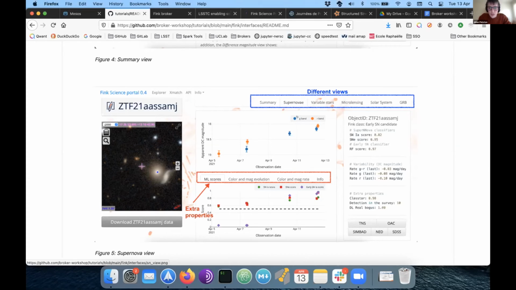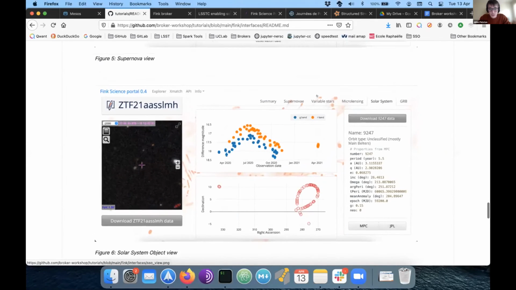So we have different views for supernova, variable stars, microlensing, solar system. So here is the solar system view, for example, for a given object. So you take the object 9247 and you have its light curve all the time. And you have also projection of its orbit, an area plot, and some extra information taken from MPC, the Minor Planet Center, its period, if it's known.